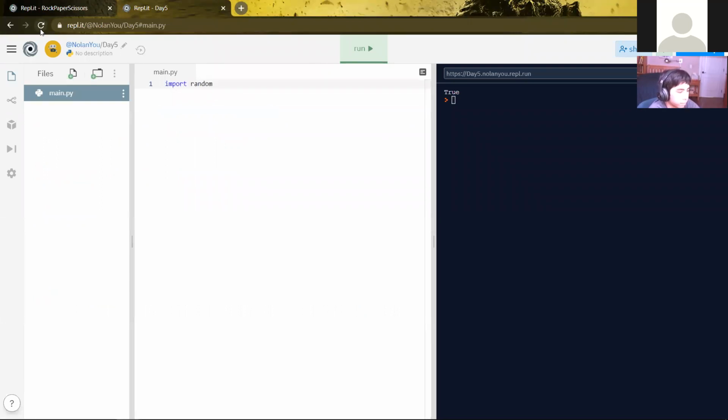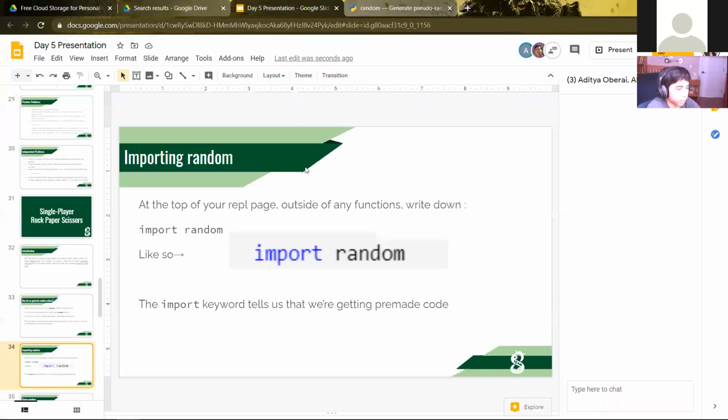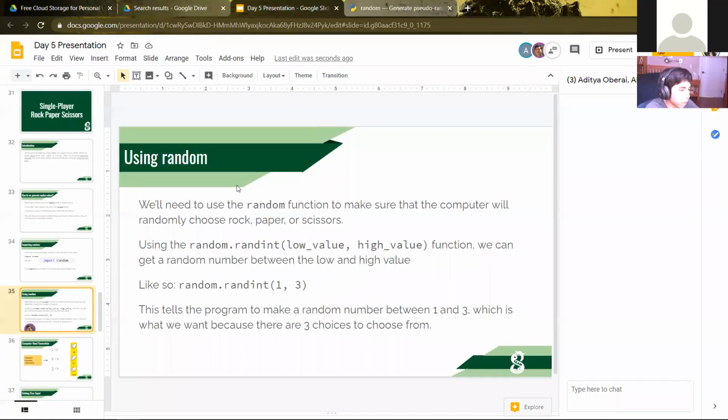Okay. So next step is we're going to be using the random function to make sure that the computer will randomly choose rock, paper, or scissors. So using the random.randint low value, high value function, we can get a random number between the low and high value inclusive. So what does that mean exactly? Well, we can generate a random number from 1 to 3, and then we map that and use that in order to find rock, paper, or scissors.